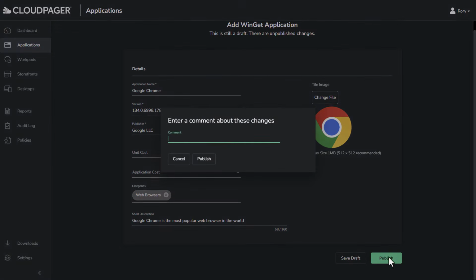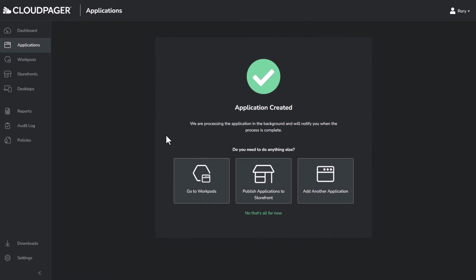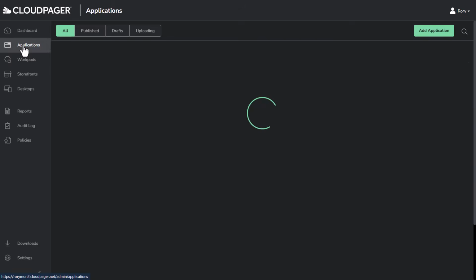You will be prompted to enter a comment. Administrative actions taken within Cloudpager prompt the admin for a comment. The comments are stored and can be referenced later for audit tracking purposes. Once happy with your comment, click Publish. Cloudpaging AI handles the packaging process while you get back to your day.